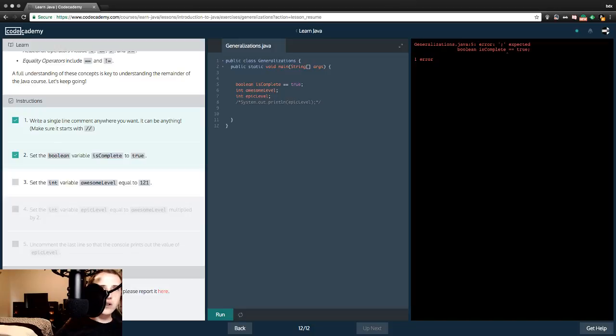So what generalizations? Java error, semicolon expected, Boolean is complete. Did I put the double equals or did they? Single equals. Oh, okay. I must have done double equals then. My bad. Although they gave us the green check mark. I mean, I guess it is true, but probably not ideally for what they had in mind. Don't mind the angry red error at 3. That was to correct step 2.